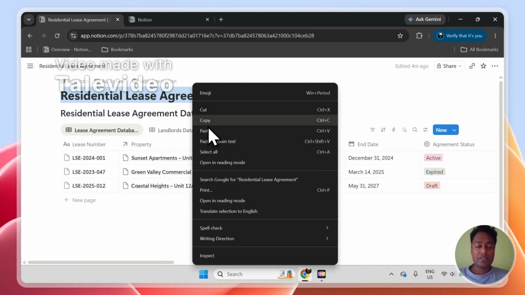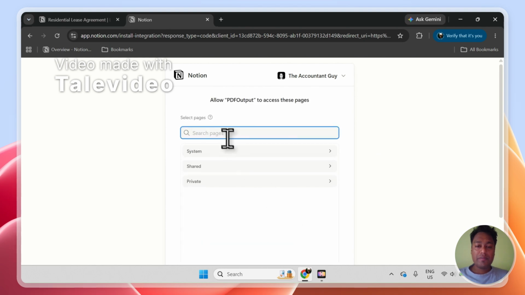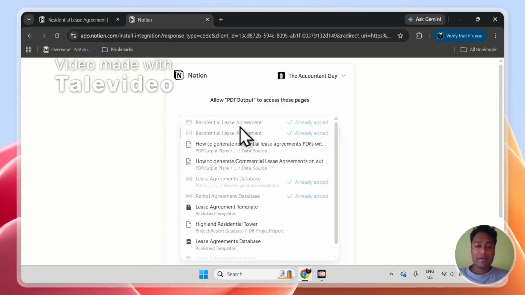So I'll just copy this, head back to the setup, click on select pages, and put the title inside the search pages field. You should be able to see the lease agreement pop up over here, and you can see it is already showing that it has already been added. In your case, if it is not added, simply click on the particular database and it will automatically get added.